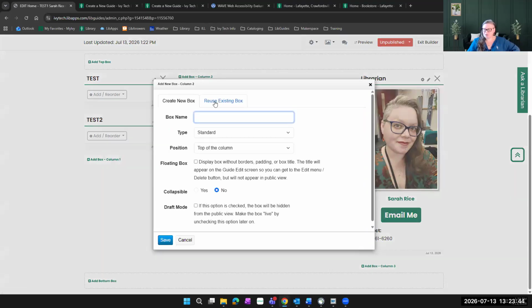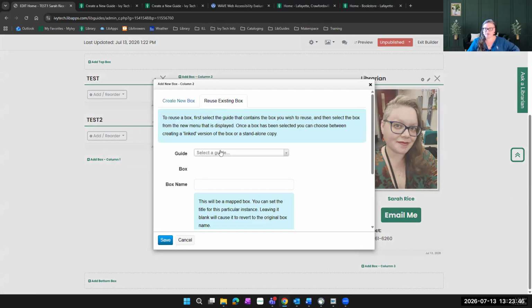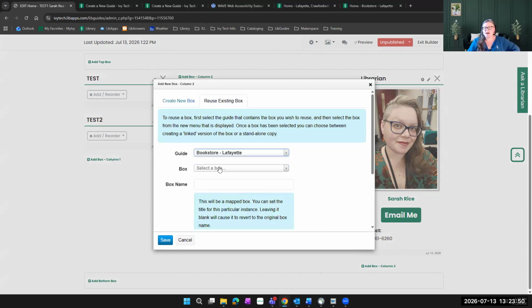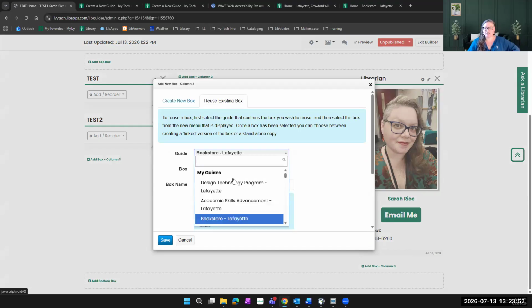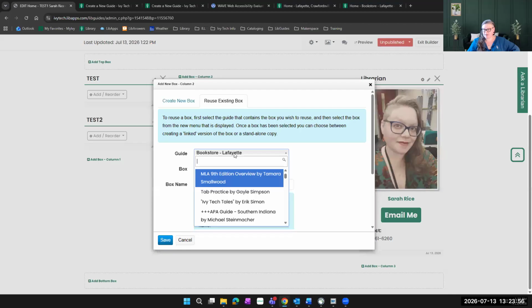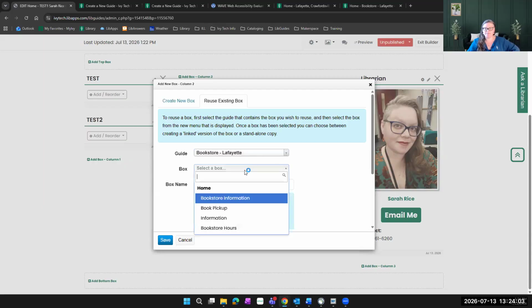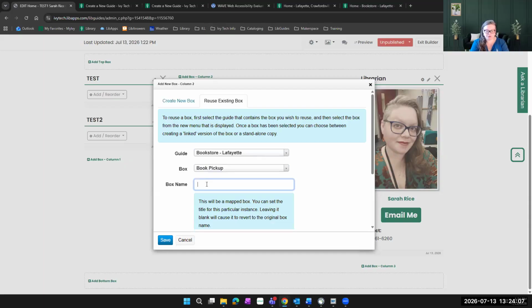Also, I could come in and say, oh, I want to reuse a box because we've already got some really great ones out here. So I could come in here and say, from my bookstore, because it's going to start you with your guides, and then it's going to give you all the guides. You could always search if you know specifically what you're looking for, but I'm just going to grab it from the bookstore. I want to take my book pickup information, and it's called books.